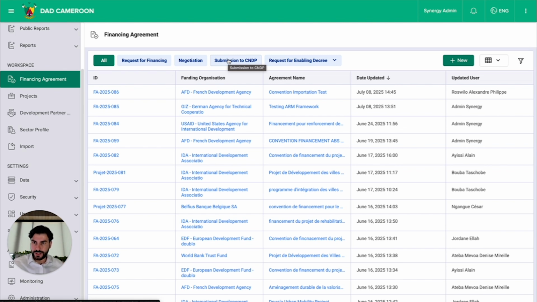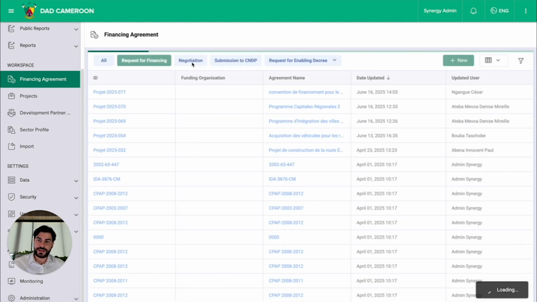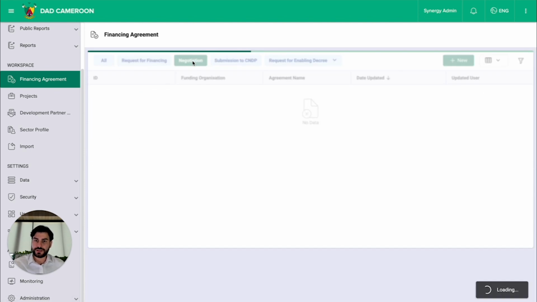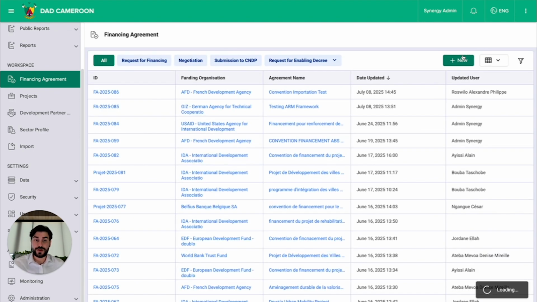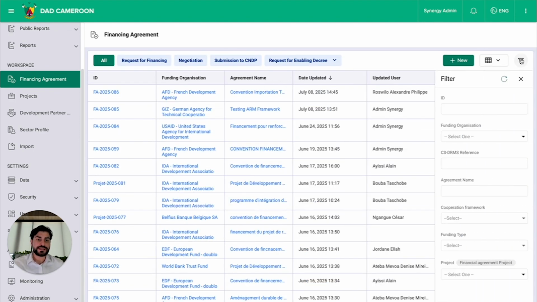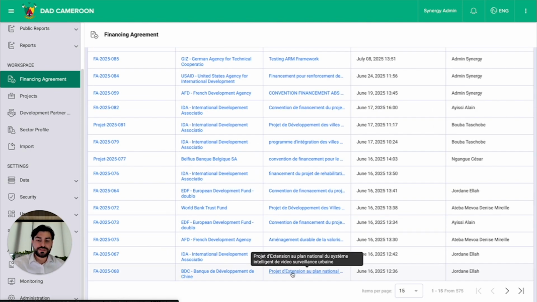This is the list of all the financing agreements available in the system, with a possibility of filtering by their stage: request for financing, negotiation, submission, and so on. Also, we have the button to create new financing agreements, as well as advanced filtering to find the specific one based on the filtering criteria. By clicking on the specific title of the financing agreement, I can directly open the relevant data entry form.